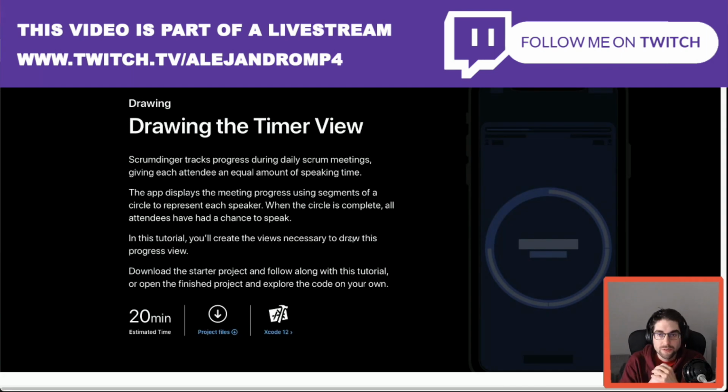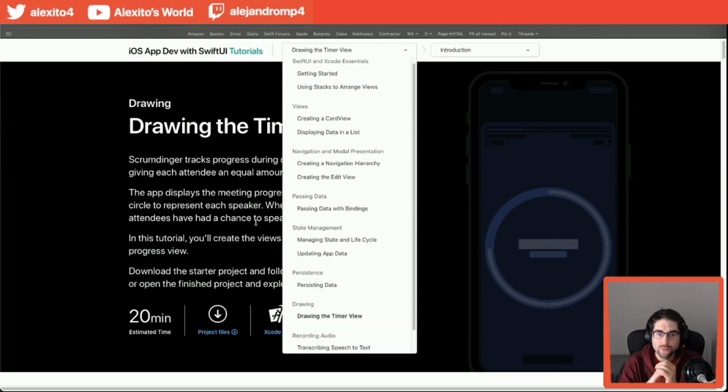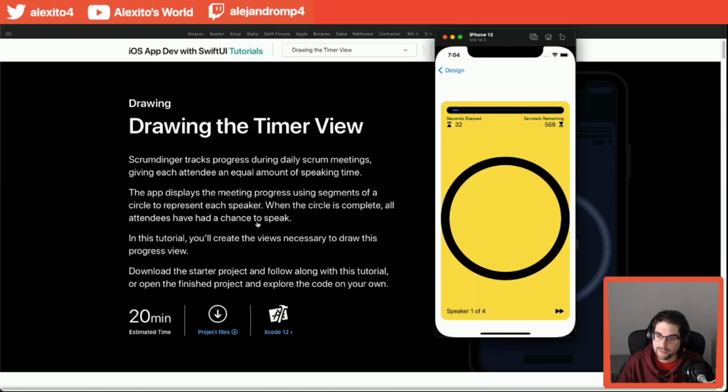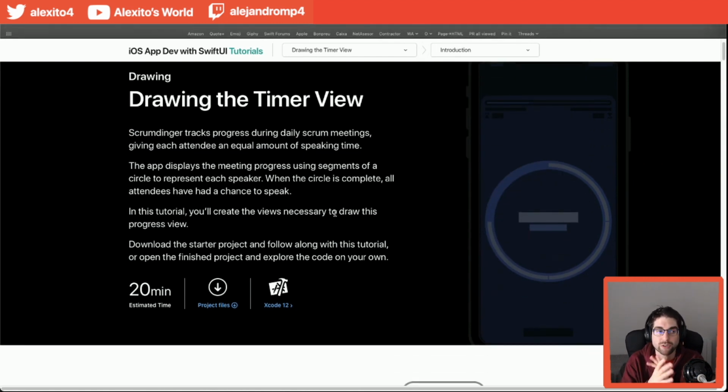So let's continue with the tutorial. We're pretty much at the end. We're gonna be working on drawing the timer view, which, if you remember correctly, is the thing that we prototyped basically on the first episode, I think. The tutorial told us to draw this kind of prototype, and we haven't touched it since then. So I think that's what we're gonna be working on.